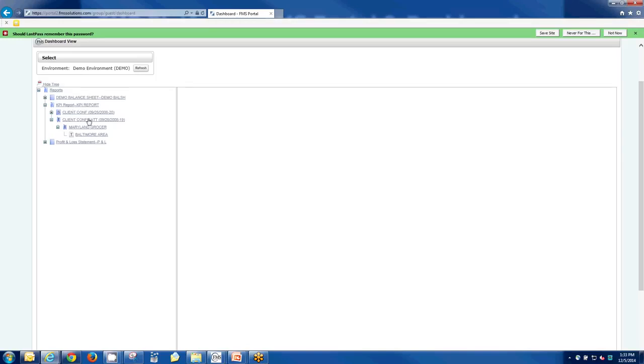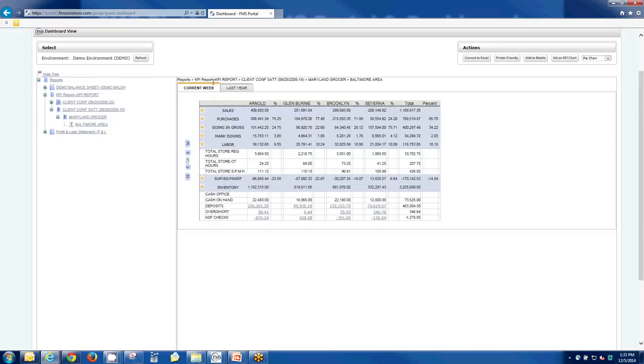So you can see here we've got report number 20 on 9/28/2008. This is report number 19. I want to drill down to the Baltimore area. We'll click on that link and we'll get a report showing up in this screen here. Okay, so we have a KPI report, or Key Performance Indicator report, for this demo client here.